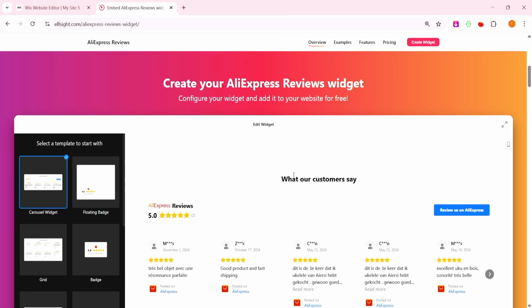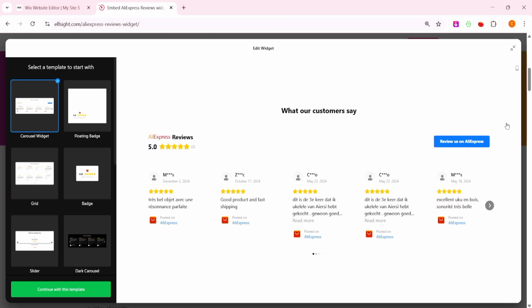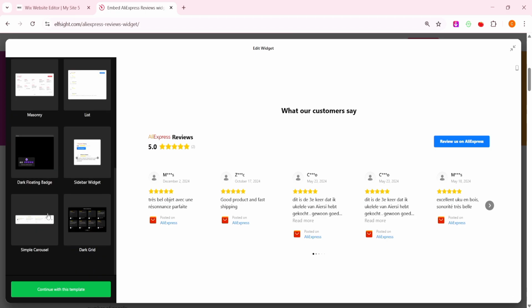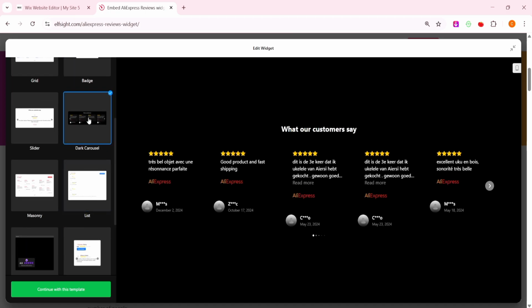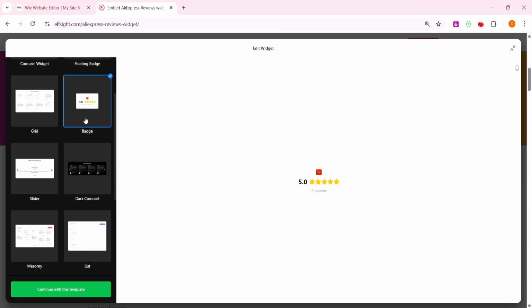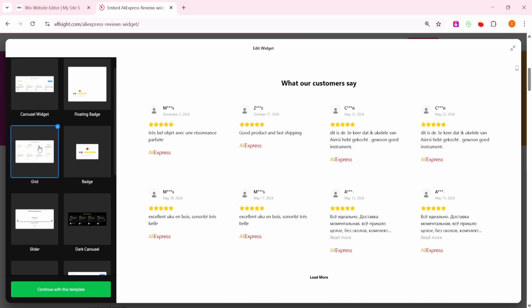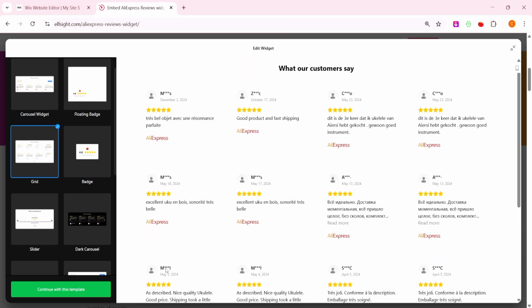You can expand the window by clicking these arrows here. Now the first step here is to choose a template that is the closest to what you're looking for. It doesn't have to be perfect because you'll be able to customize the design, layout, colors, and more later on if you want to match your branding. For this demo, I'll go ahead with this option. From here, you can go ahead and click continue with this template at the bottom left corner.